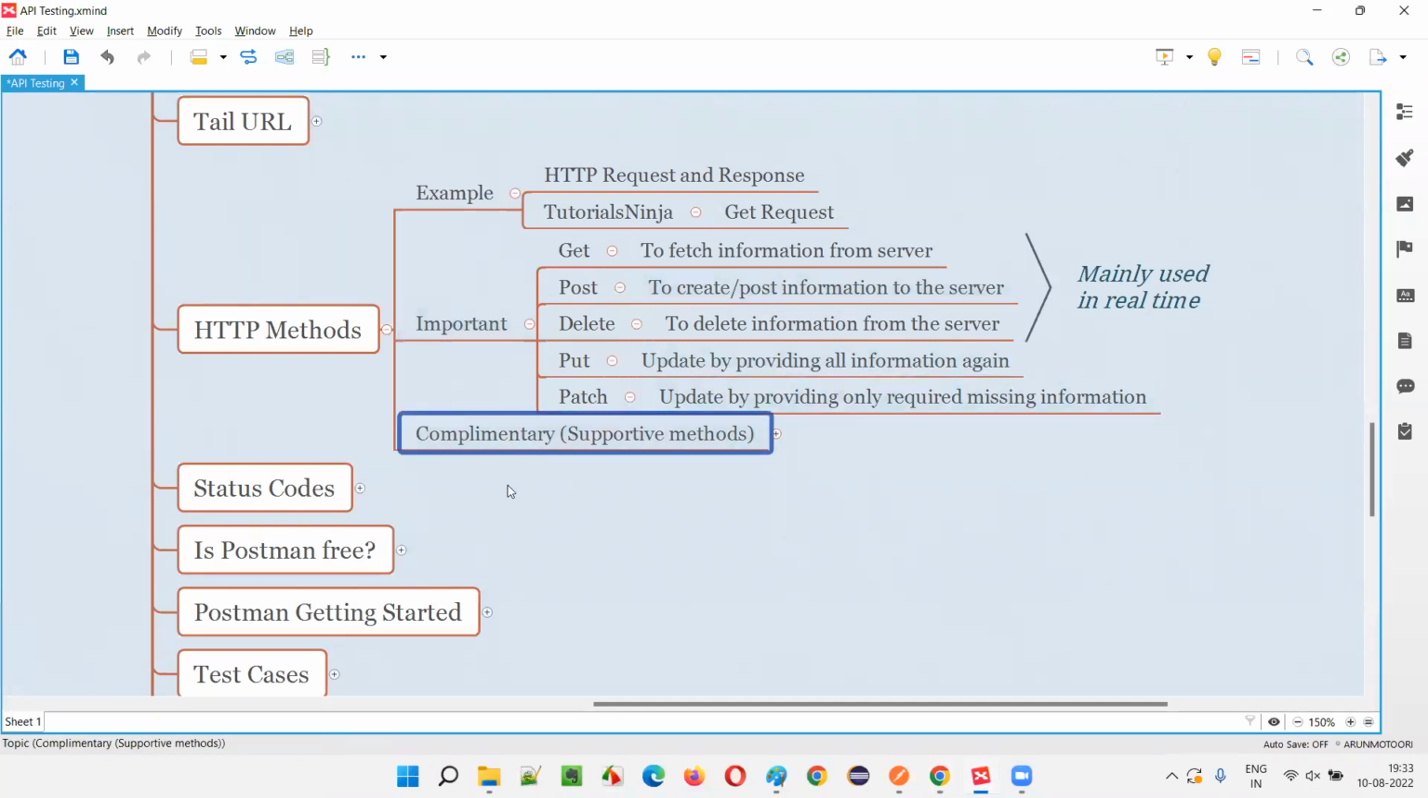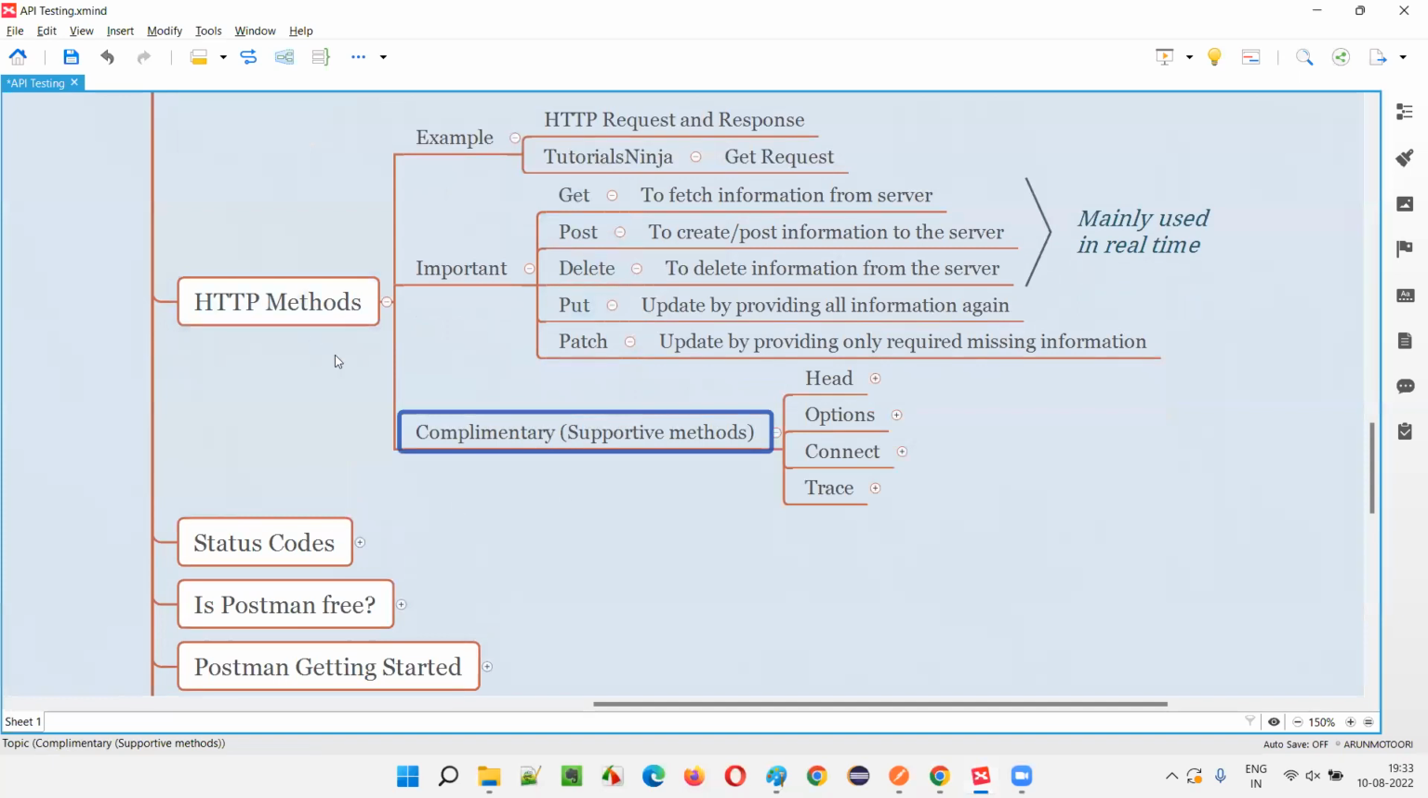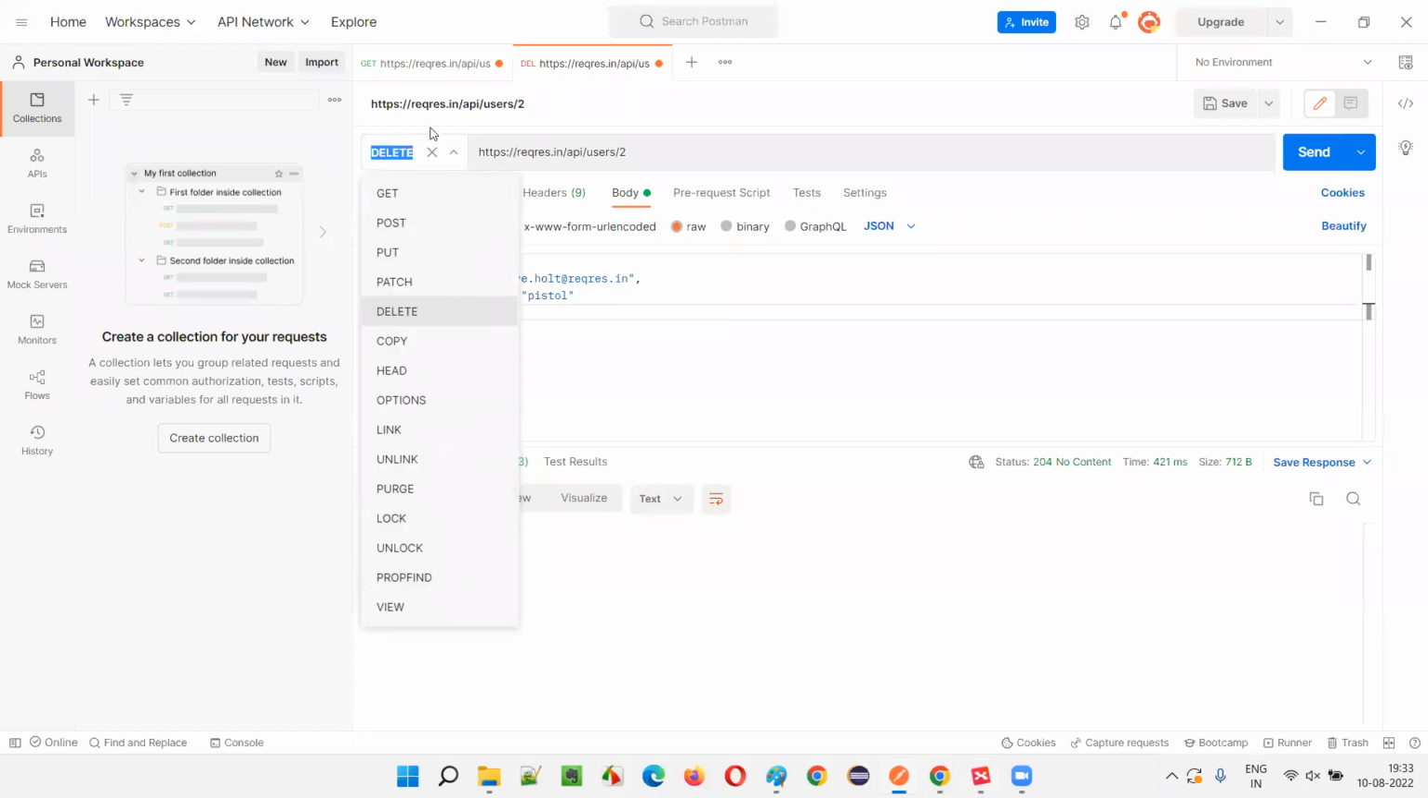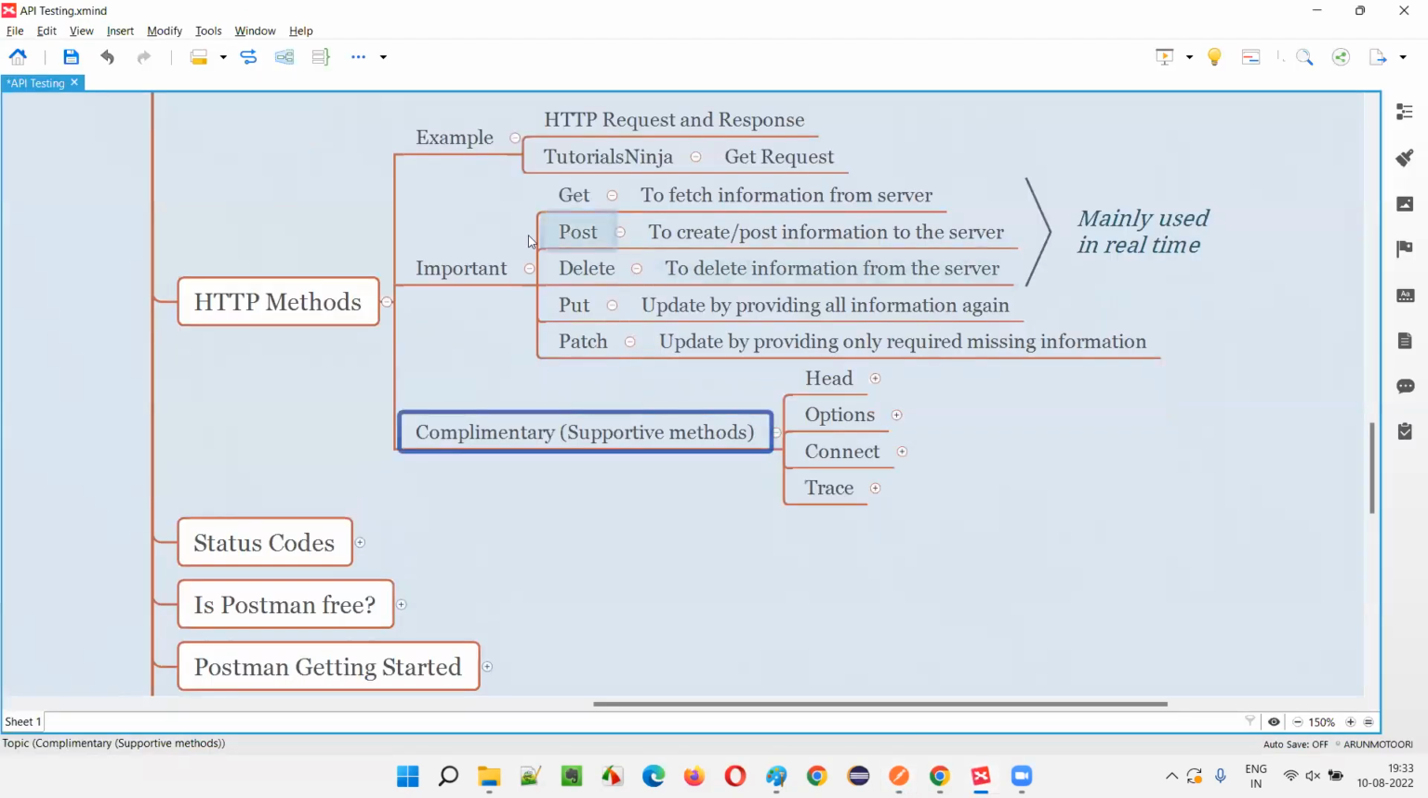Now, apart from these important HTTP methods, we have complementary and supportive methods also. I'll give you a few more HTTP methods. There is actually a very huge list here. This much is not required at all, so don't go behind all this stuff. Whatever I am providing in this session, apart from these important ones, I am providing an extra four, and this much knowledge is enough.